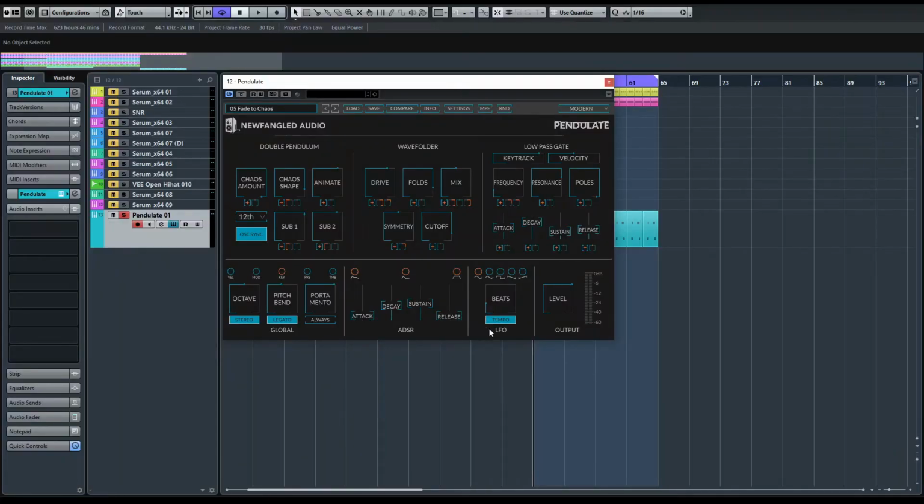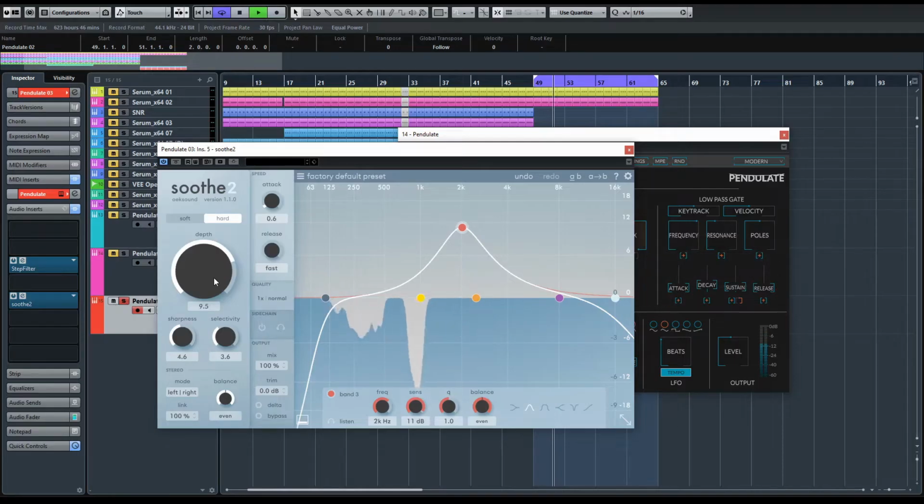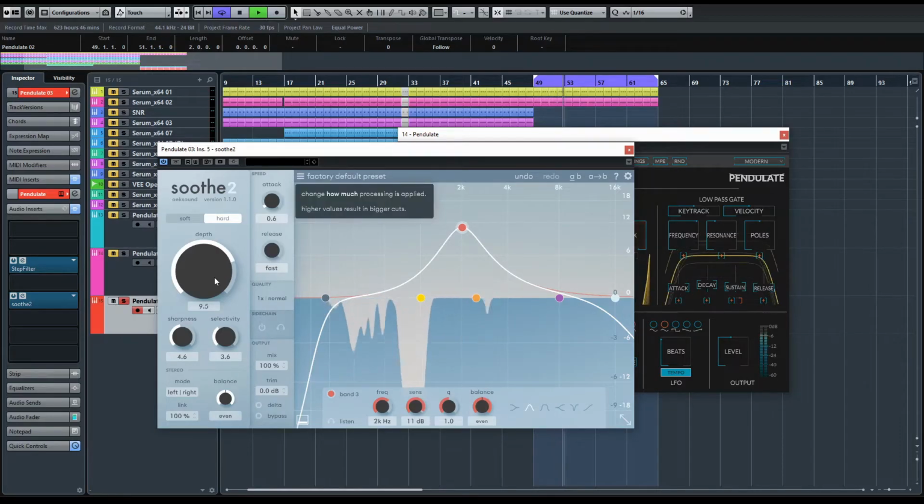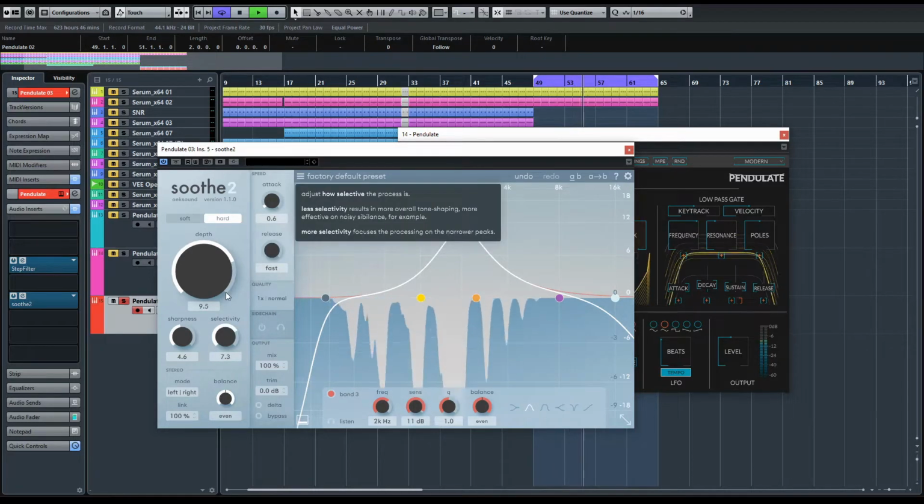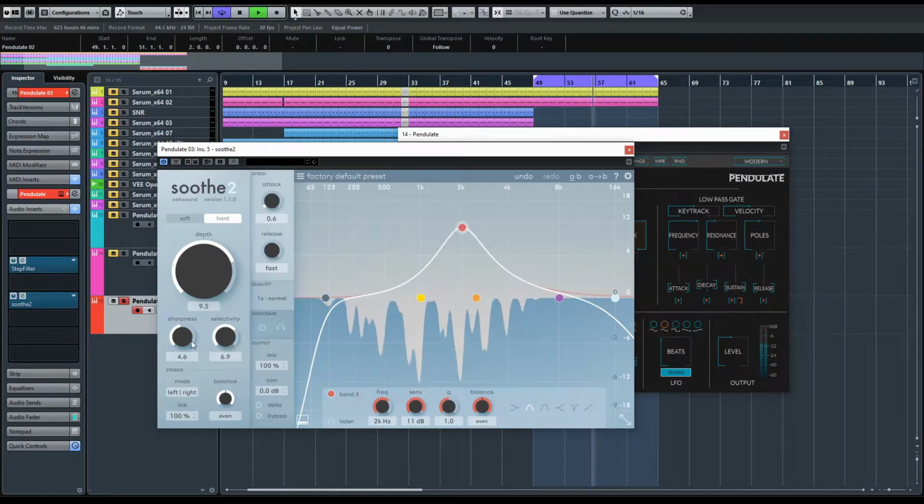First, a free synth from Eventide and Newflanged called Pendulate, which is a Buchla-inspired synth. It's an awesome machine and free on the Eventide website. I left the link in the description below. And last but not least, one of the most useful tools I've ever encountered, Soothe2. It is a beautiful machine capable of smoothing out even the most resonant sounds. Stick around if you want to learn more about this.